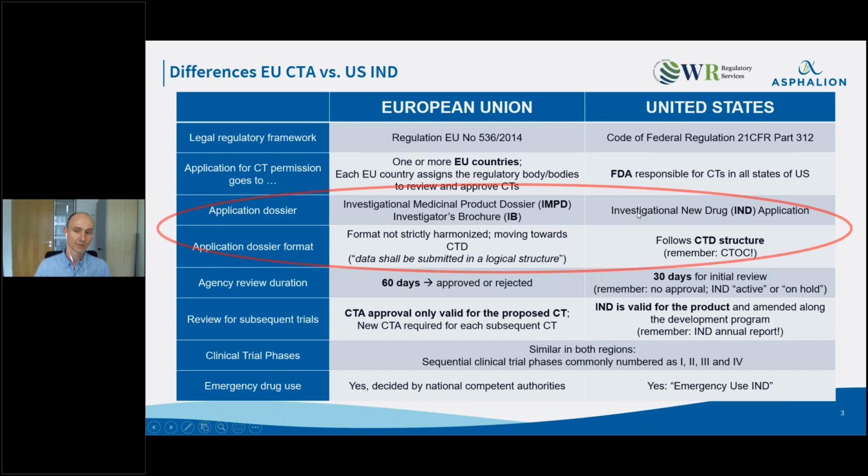And you will remember this document, the CTOC, the Comprehensive Table of Contents Headings and Hierarchy, etc., which also explains the mapping to the Code of Federal Regulations. And you must respect the CTD structure. Now, your CTA, in many cases, will not follow the CTD structure.